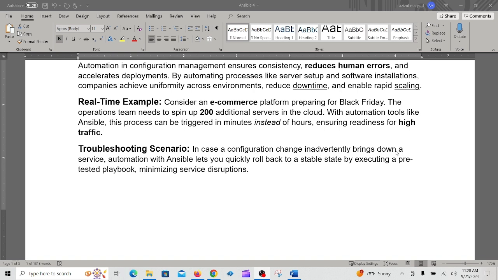Then a troubleshooting scenario: in case a configuration change inadvertently brings down a service, automation with Ansible lets you quickly roll back to a stable state by executing a pre-tested playbook, minimizing service disruption.